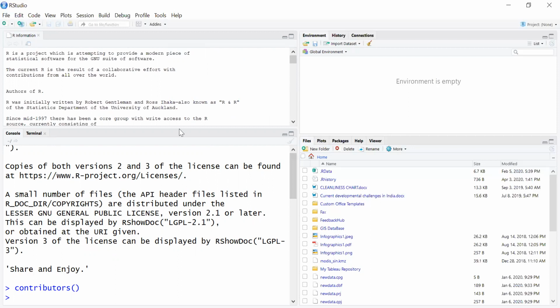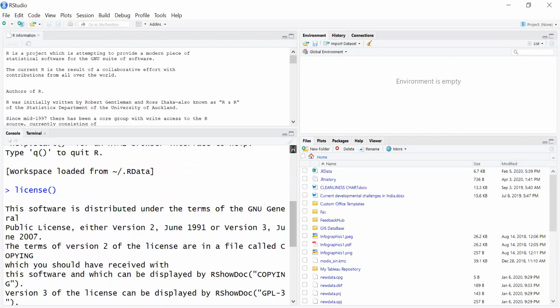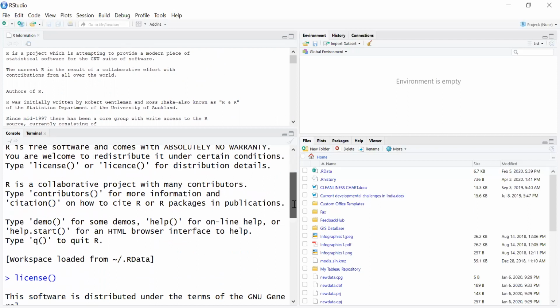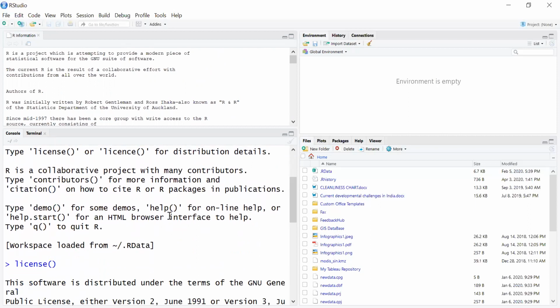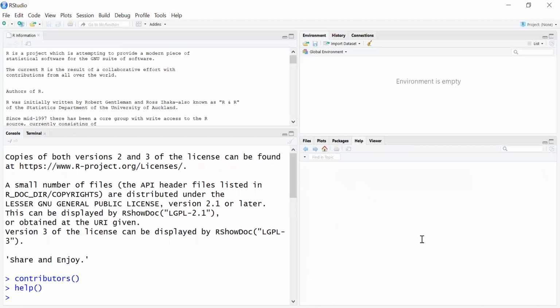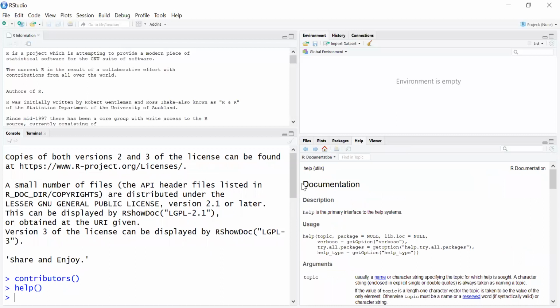You can also know about other commands like help. You can type help and it will give you detailed documentation, as we discussed in the last video. The help will be appearing over here. It will show you detailed documentation. Since we have not given any specific issue, it has given the complete documentation of R.